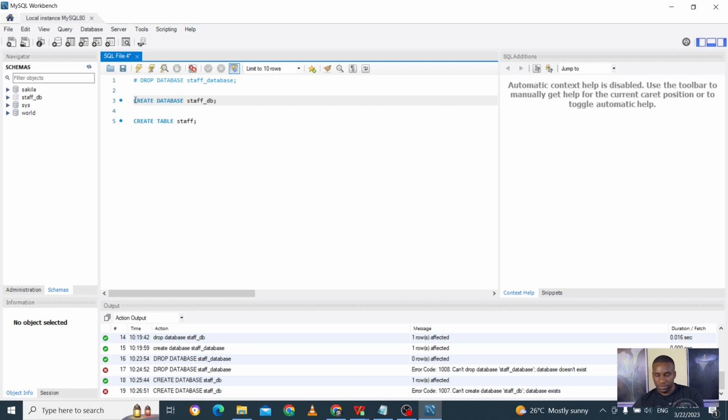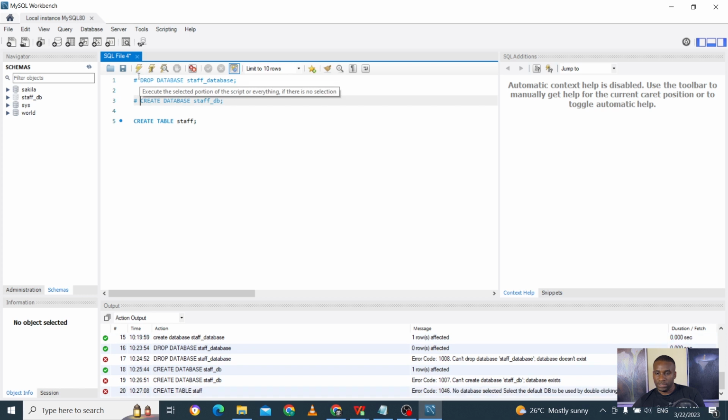If we comment it out and run it, it says no database selected. Select the default database to be used by double clicking. So that is one thing, because we don't have any database selected here, so it doesn't know where to put this staff table in. So you need to now learn this command, which is the use command.